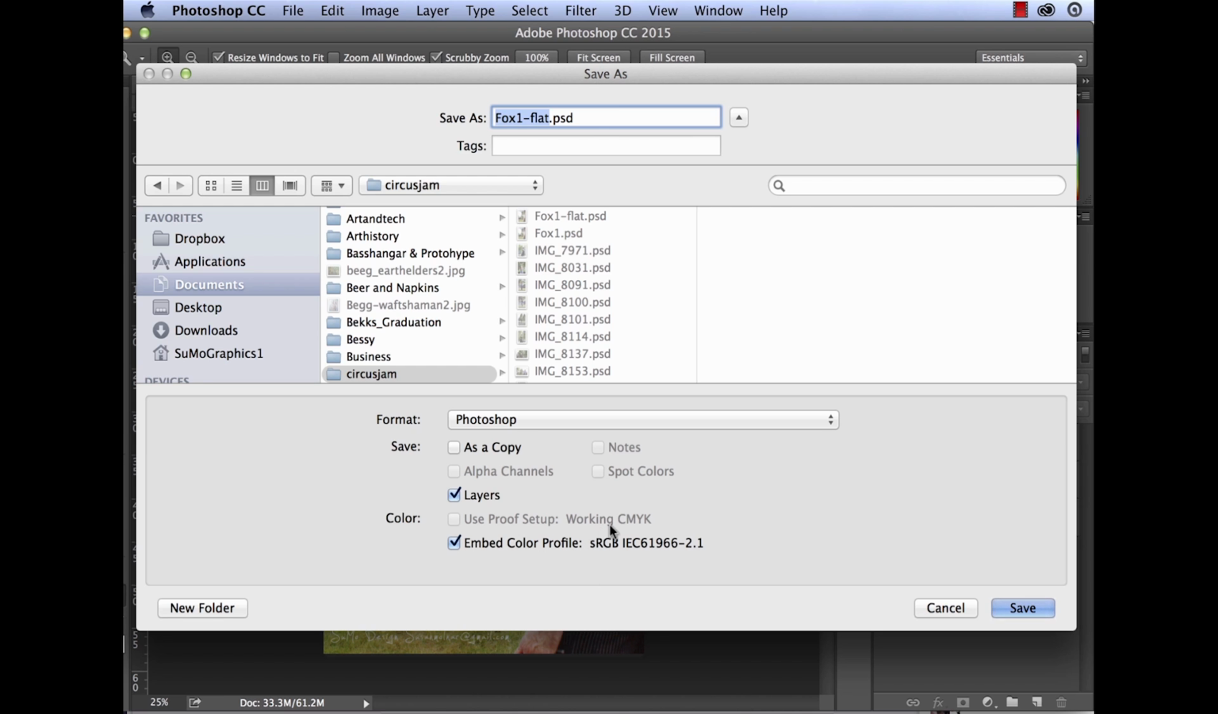Color management and color spaces are actually a whole another advanced topic. So with this, I'm going to do Fox 1, let's do bird, working.